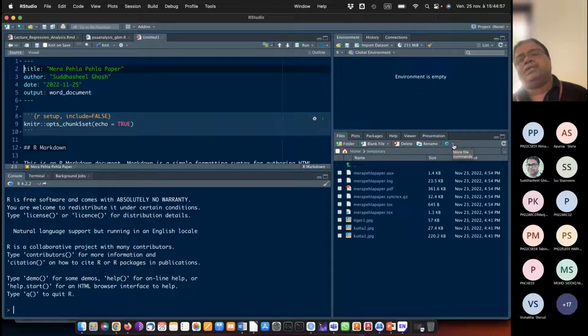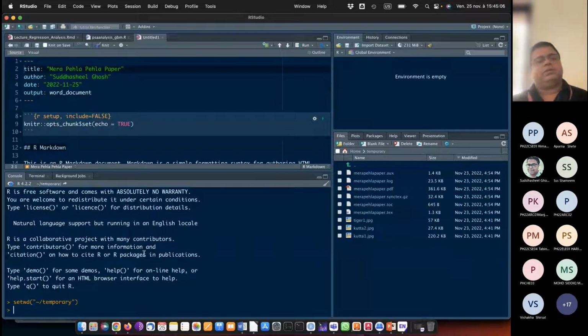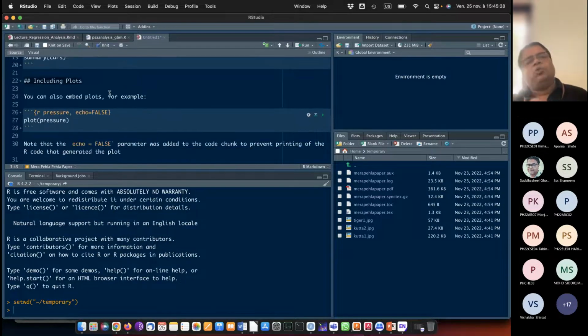So I'm going to select here, ये जो settings वाला icon है यहाँ पे, I'm going to select here and I'm saying set as working directory. Just do that, so that all that is set. Now here you see मेरा पहला paper is already set there as title and the author name is already set there as सुदर्शन घोष, और आप उसको आराम से चेंज कर सकते हो. And some date is written here and output is word document format and some code is written there.